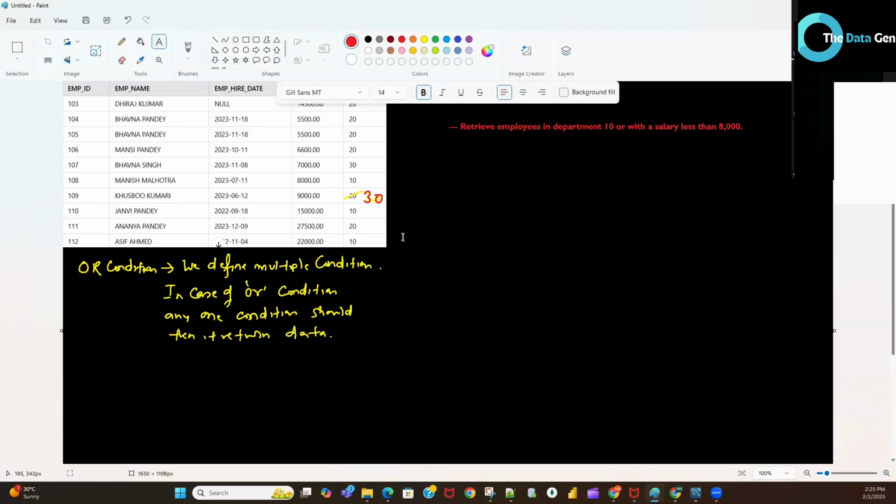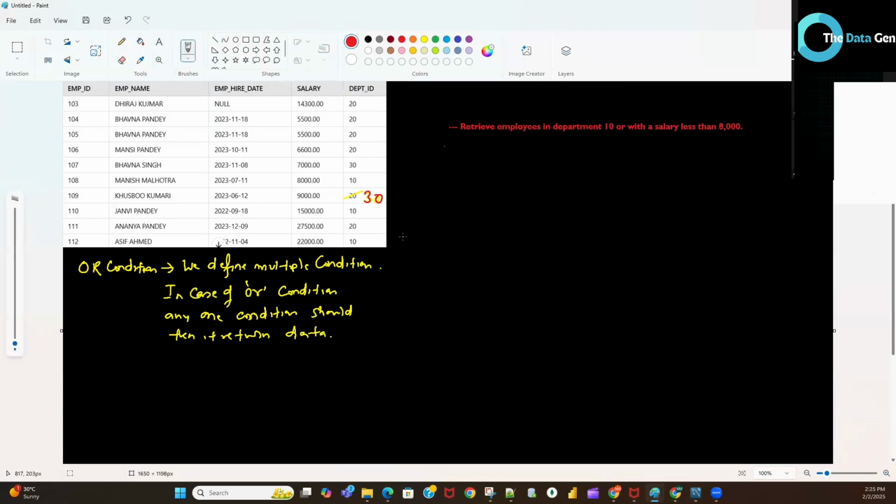Okay. So according to this question, we need to fetch the employee whose department ID is 10 or with a salary less than 8,000. So I will write a select query: select star from employee table, then where department ID equal to 10 or salary less than 8,000. So this is my condition.